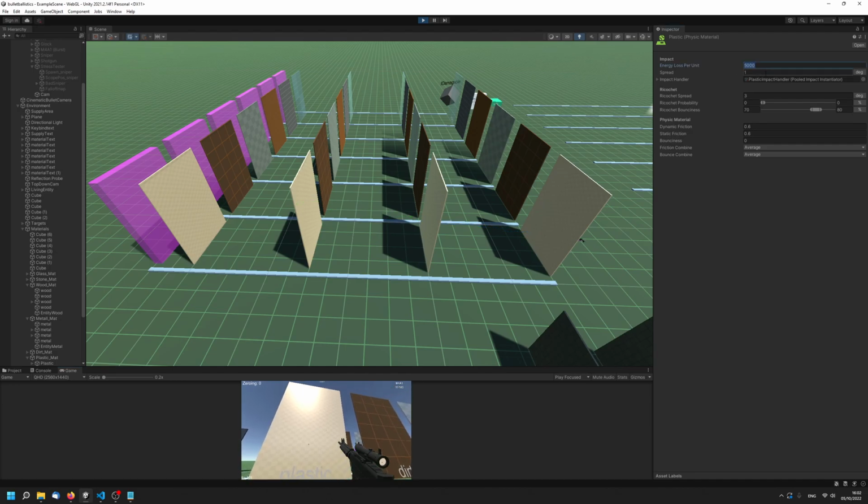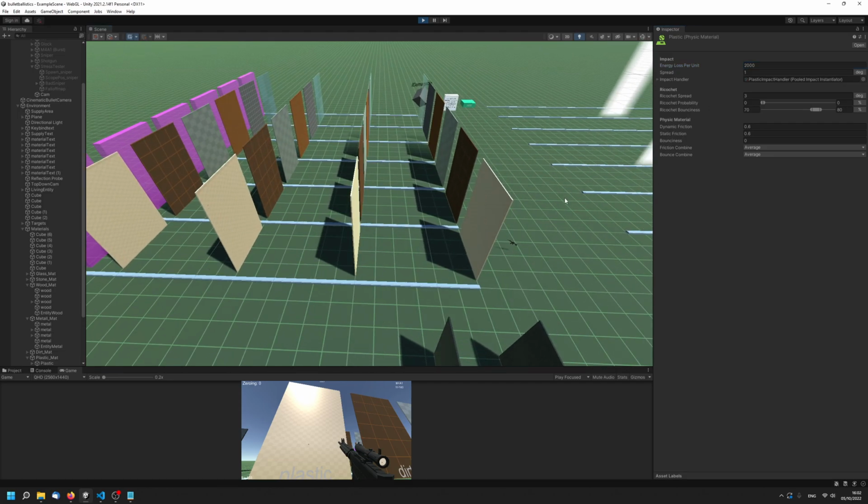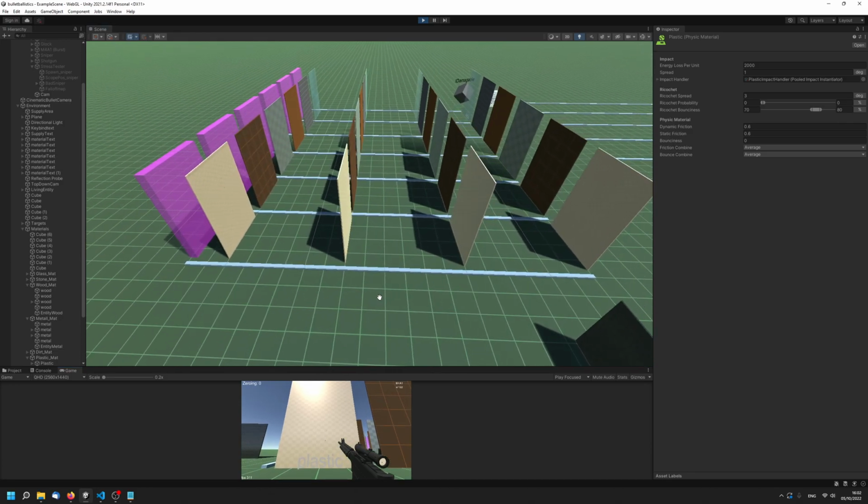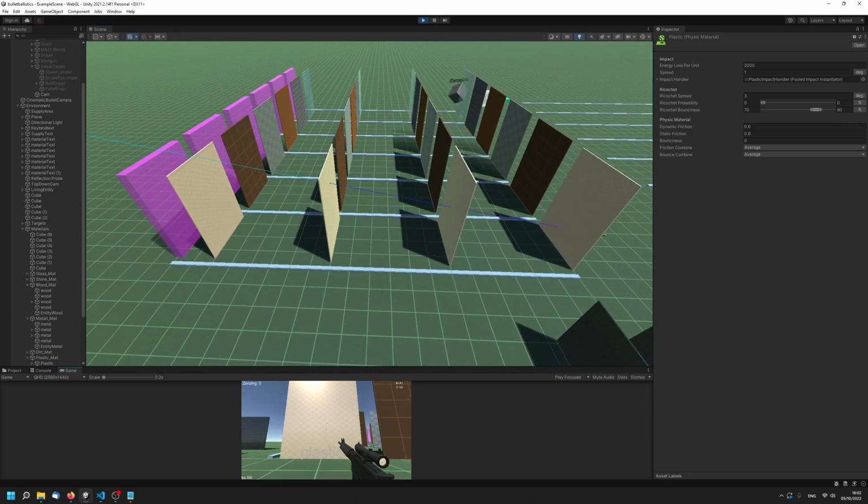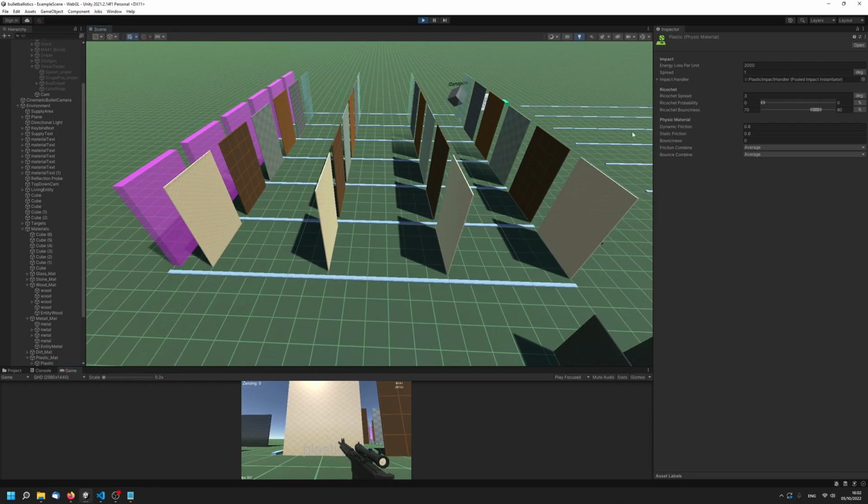And if we, for example, lessen the energy loss per unit, so how much energy each projectile uses when traveling through one unit of this material, we can now see that we can shoot further through before the bullet gets stopped. We can completely shoot through. And we can, for example, increase the spread, so the paths are more randomized when shooting through this material.